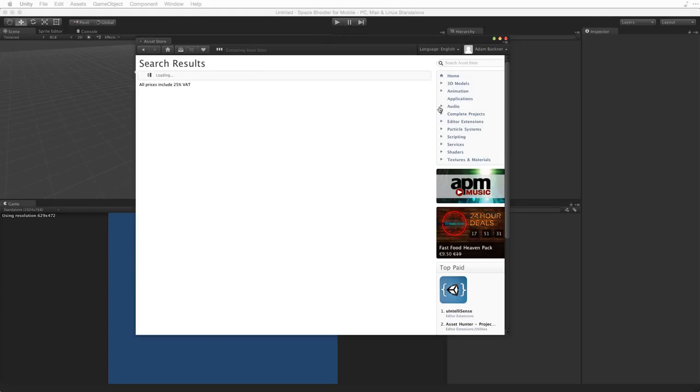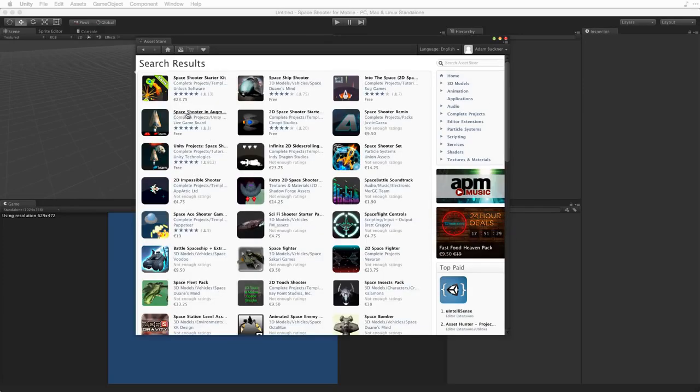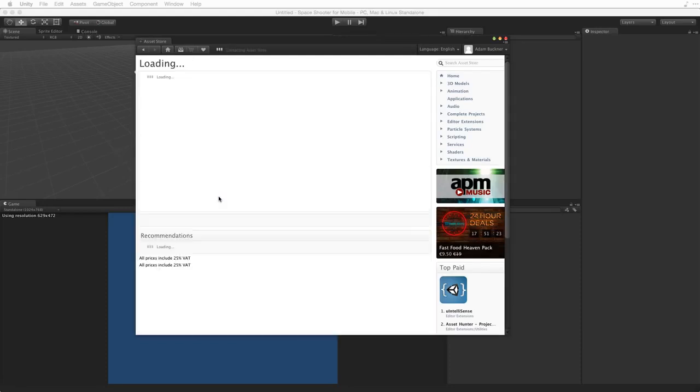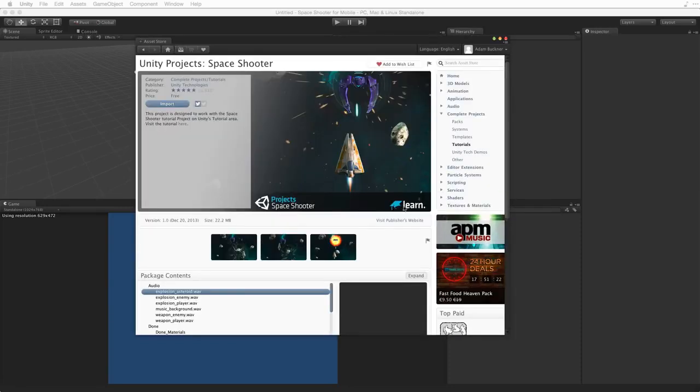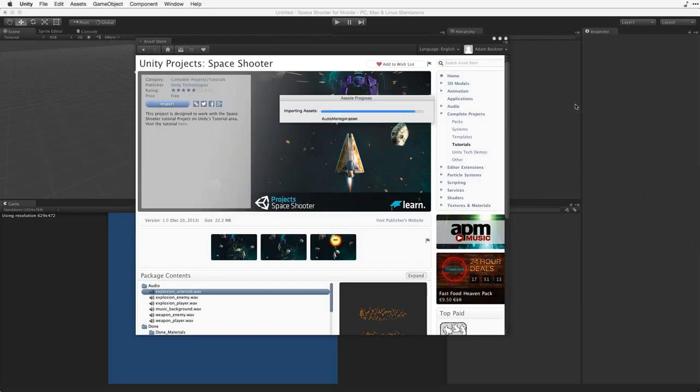And we can simply do that by searching for Space Shooter. There are several people who have used Space Shooter as a template, like these people up here, to show off their package. So make sure you get the one from Unity Technologies that says Unity Technologies and has our little blue Learn logo on it. Then we can go ahead and import that directly into our project. So when that comes down, in another window, there we go, import.